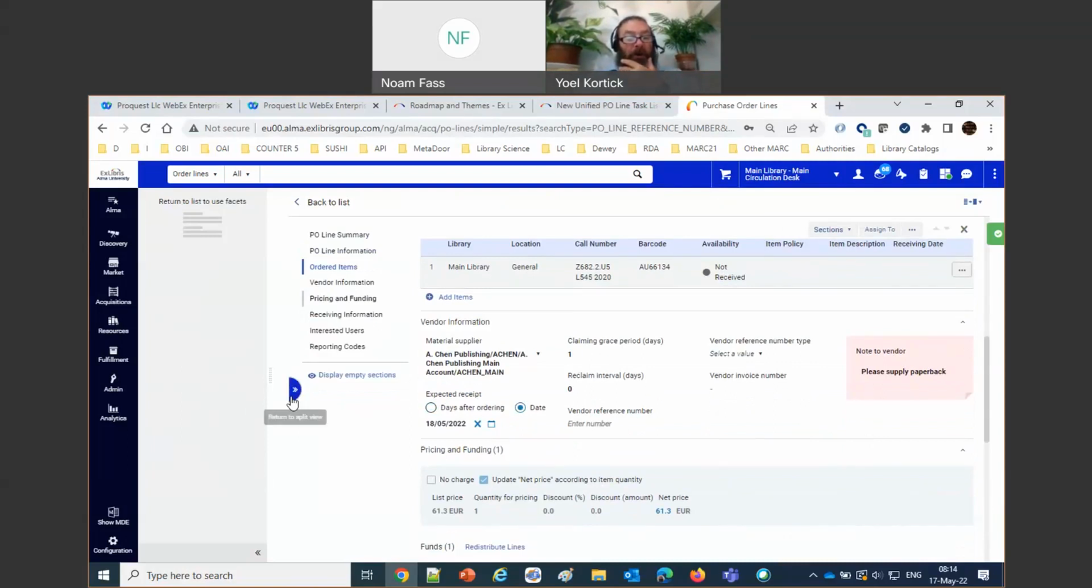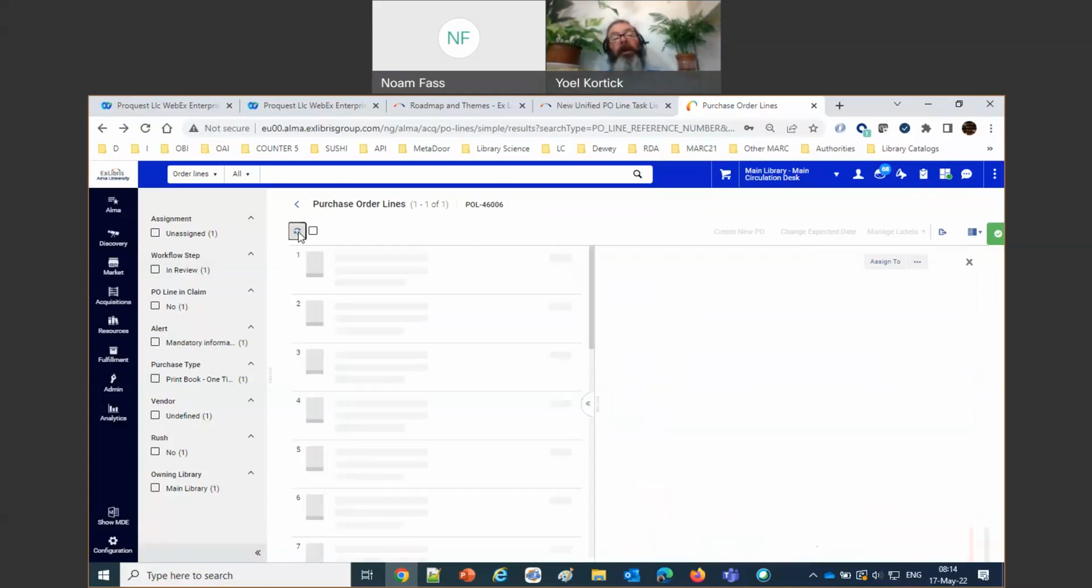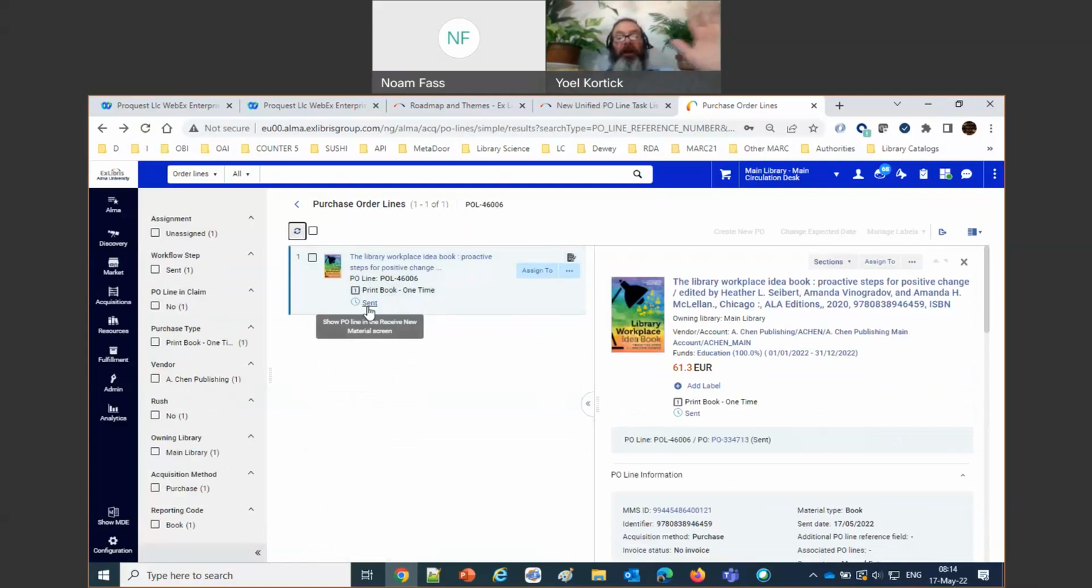Okay, so if you notice now, this has been sent already. If it didn't already say sent, it says sent because we got out and got in, so it refreshed. We also have a refresh option here, and that would update whatever has changed since the last time we looked at it. Let's now receive this, or yeah, let's actually receive it, and then we'll start looking at the full purchase order line task list.